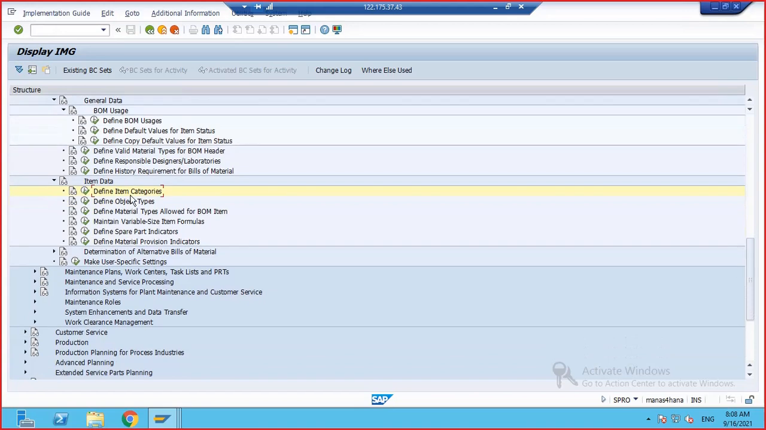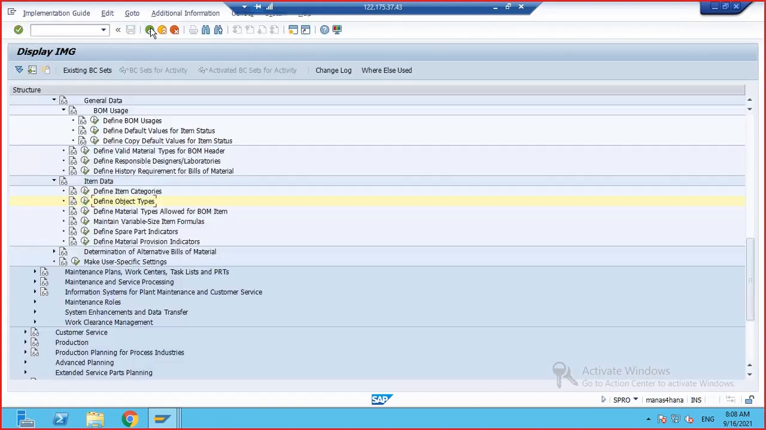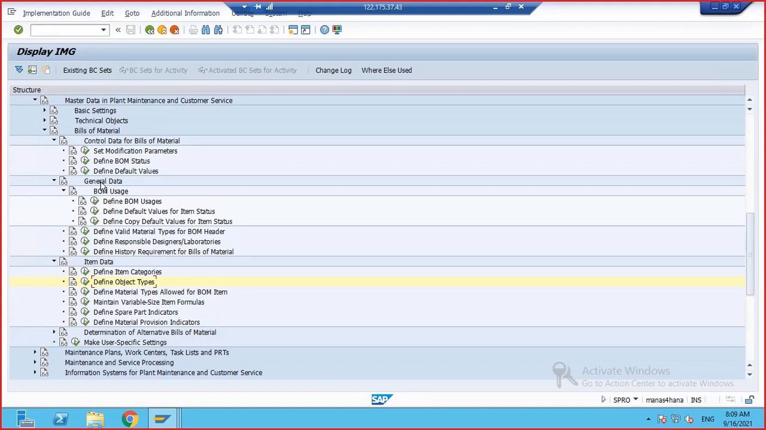Okay, where are we? Yeah, item categories. There are no special configurations in the BOM, just the basic configuration only. We won't touch much in the BOM. When I say BOM, it's basically how it is master data and how we maintain that master data.